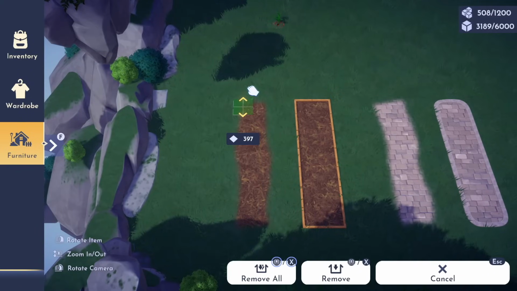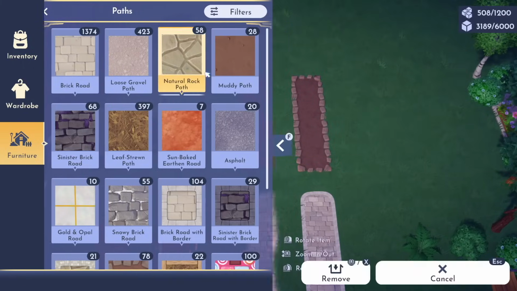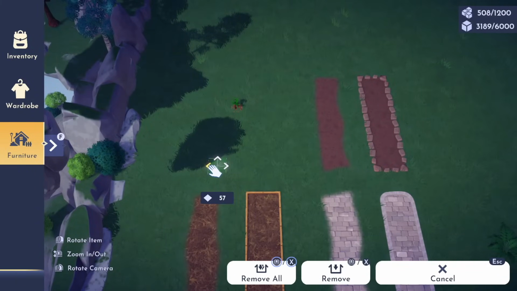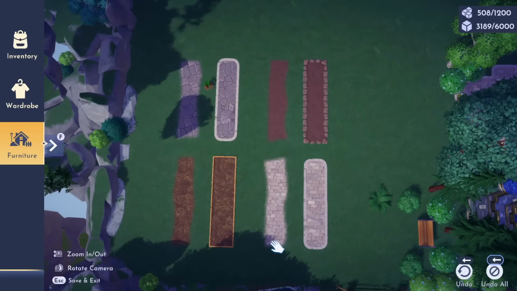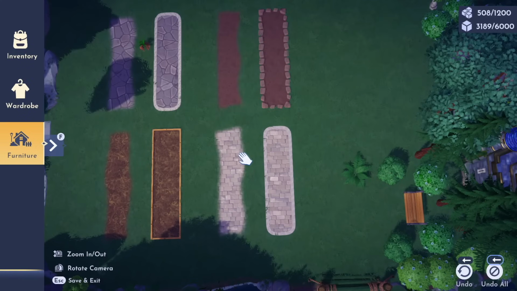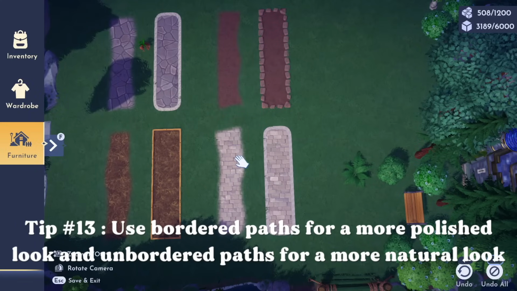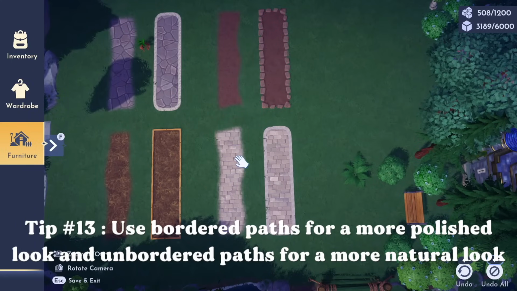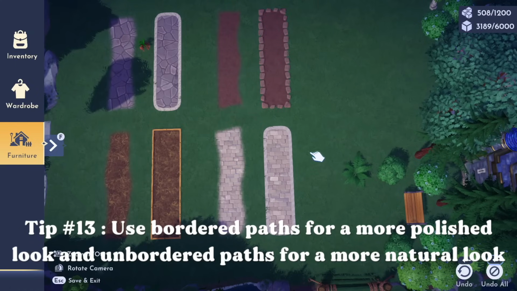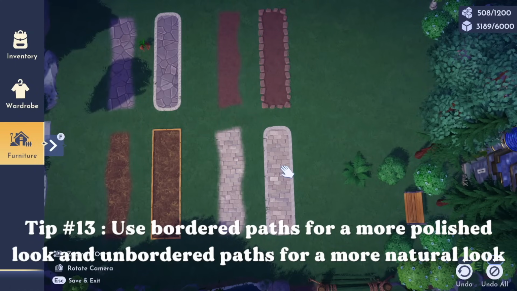Here's the leaf strewn path. We'll take a look at the muddy path as well. And we'll take a look at the natural rock path. So the same two paths with and without borders are going to have drastically different feels to them. I like to use the unbordered paths when I'm trying to go for a more natural or rustic look, or if I want something to feel a little bit overgrown, whereas a bordered path is obviously going to be in a much more developed, well-kept, structured area.